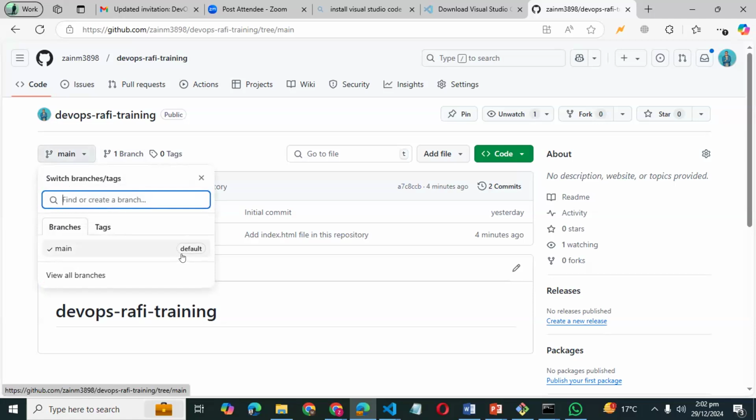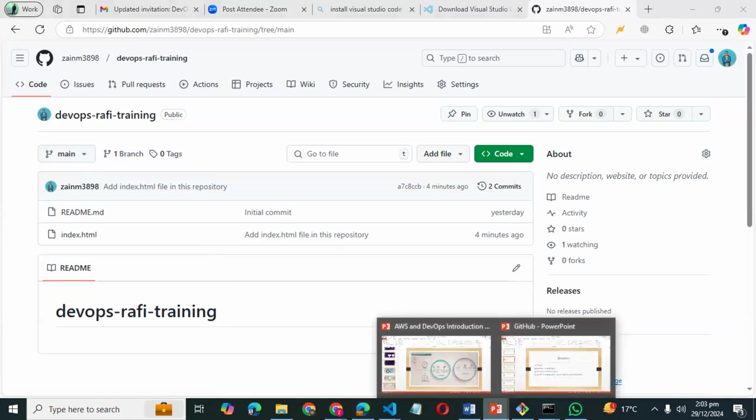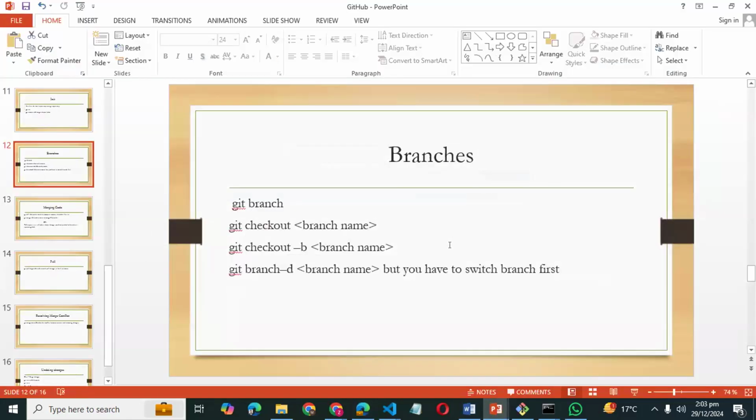Default branch means whatever changes we push into the repository are going to be reflected in that main branch, right? So this is the branch which is automatically created by GitHub, but in the real organization world, we definitely don't work on the main branch. And what is the reason for it?